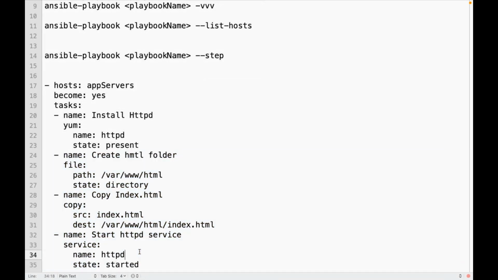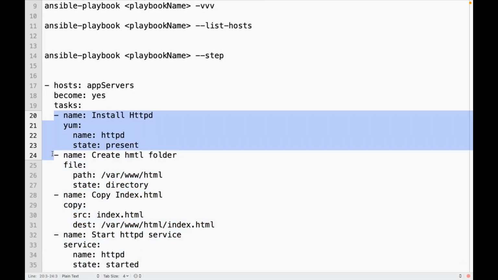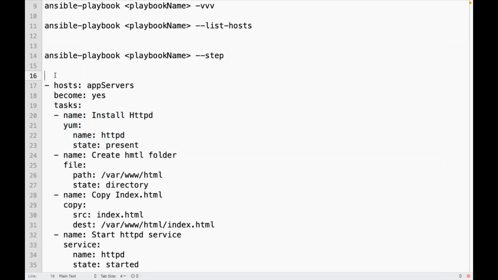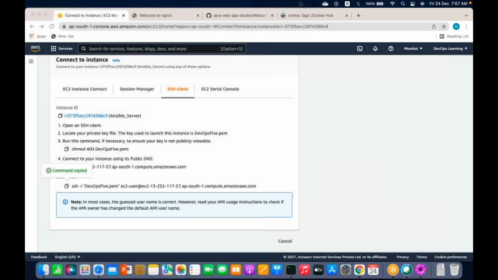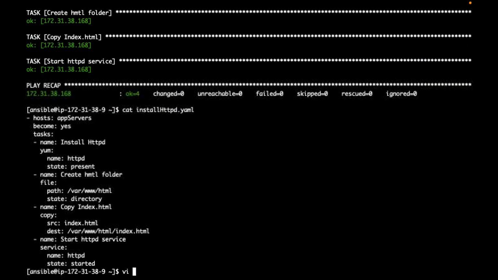I don't want to comment my tasks either. So we can give them tags. There is a concept called tags. We can give tags to the tasks like this. Let me directly edit here.